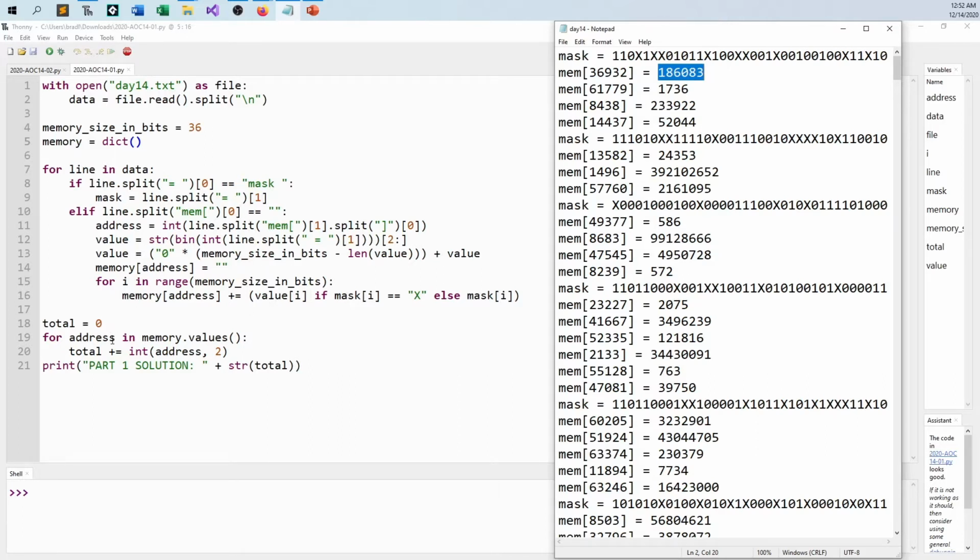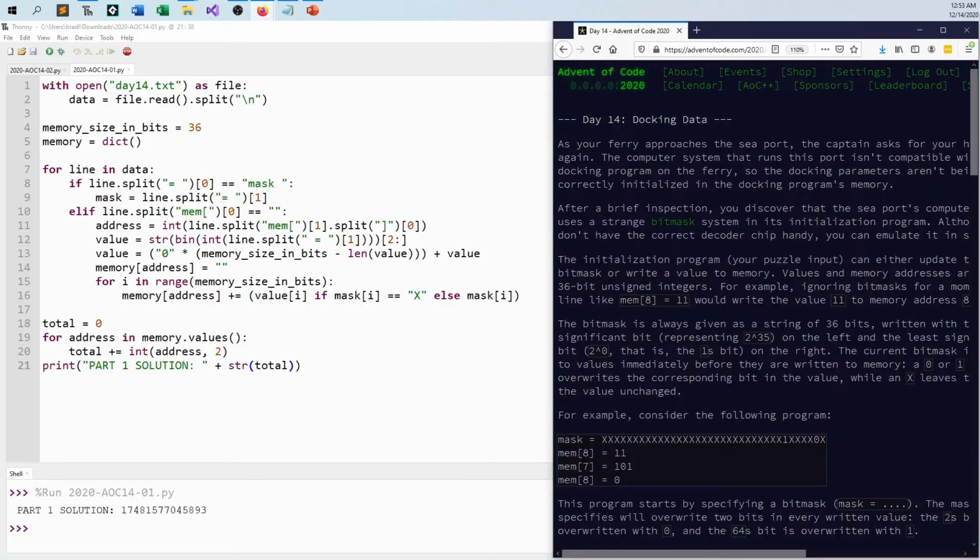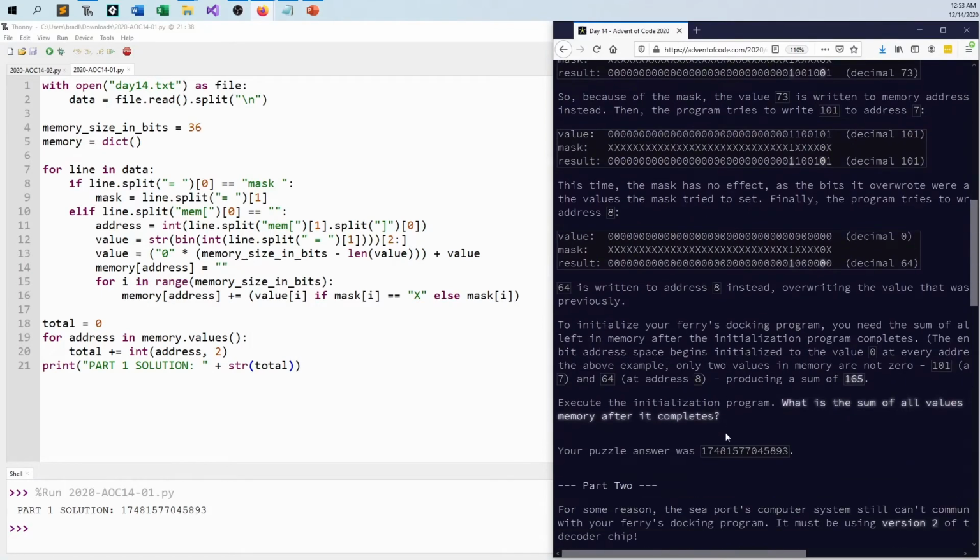Then at the end of the day, go through my dictionary, for every value I have in my memory dictionary. Get the address, and I guess get the value. Maybe I wrote the wrong word here, but that's okay. It's 1:50, almost 1 in the morning. Get the address, convert it from a binary string into an integer, and then sum it up. If I run this correctly, there I go. It's a huge number, and this matches up with what I'm expecting: 1748, blah, blah, blah, 893.